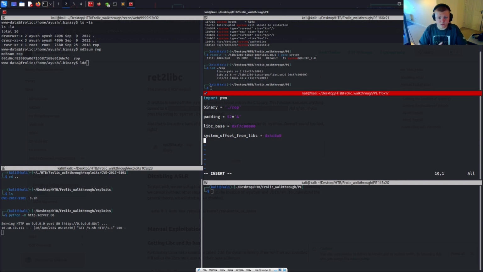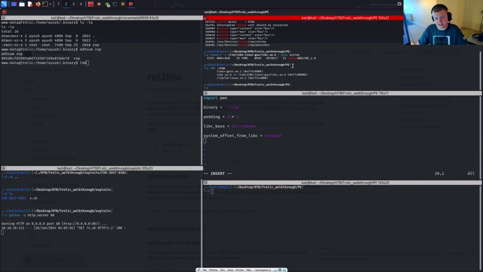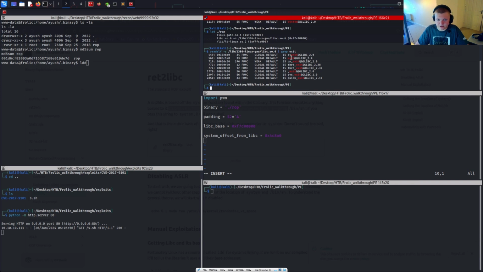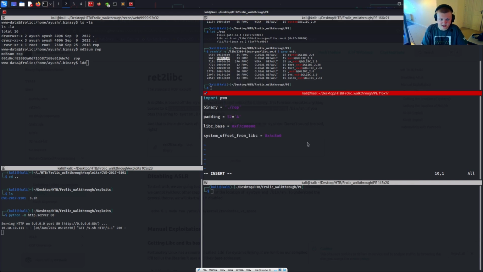What we also want to do is find the return function, which is just exit. So I'm going to run readelf and grep for exit, and just this exit one here is what we want. So I'm going to define exit offset from libc, and that is equal to this.